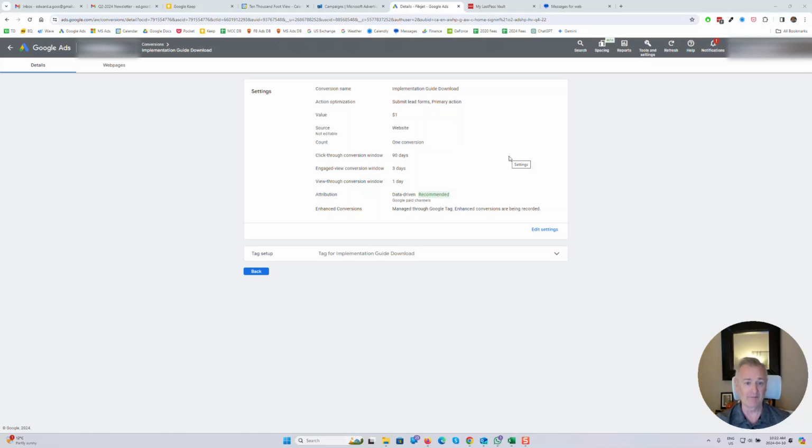insights. It's going to feed more conversions into Google Ads, which in turn allows more optimization to happen and for better automated bidding. The next one is engaged view conversion window. This is for if somebody views your ad but doesn't click on it and then converts, then you would have tracking for 3 days.